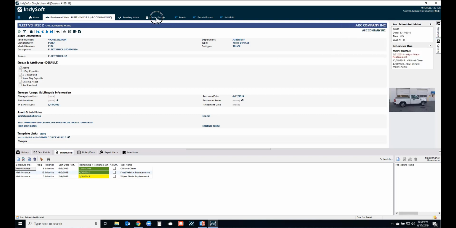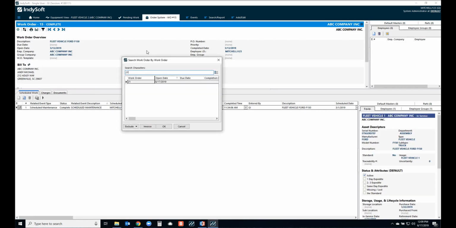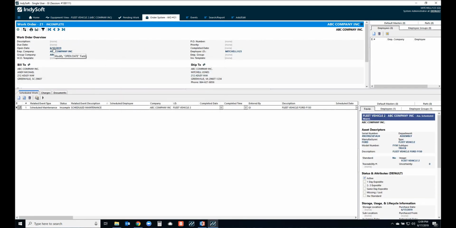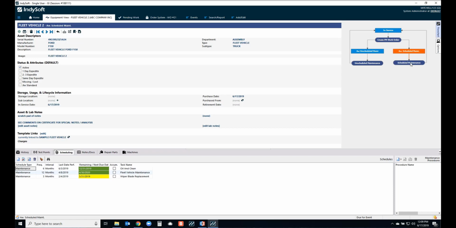Behind the scenes, I actually did create work order number 21. So if we go to the work order system, we can pull that work order up. Here's the date that it was opened. And here's that scheduled work order line item that's in the system. So the work order system has not changed. We're just simply adding a different type of scheduled event for that work order. So what I'm going to do is launch my scheduled maintenance event.